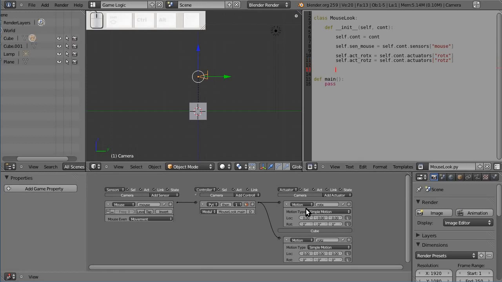But also we'll need to activate these actuators. And you don't have to activate them on any frame or in every frame, you just need to activate them once, and then they remain active until deactivated. So we can just do that here. So controllers have the function to actually activate any given actuator, which means we call self.cont.activate on self.act ROTX.